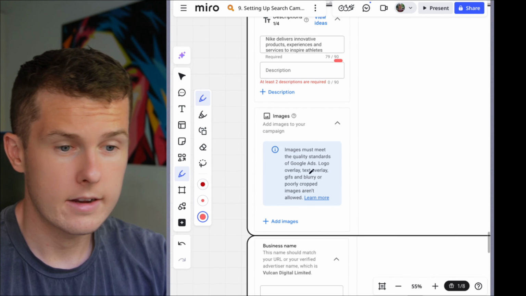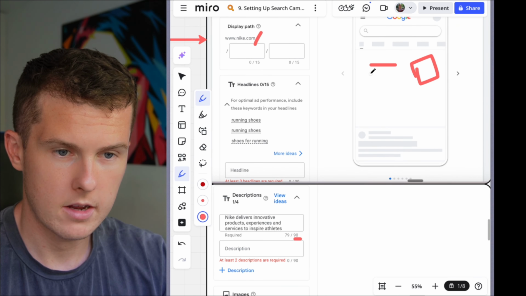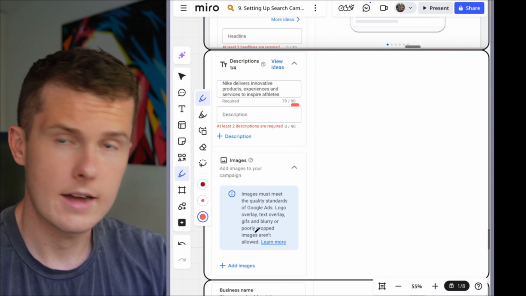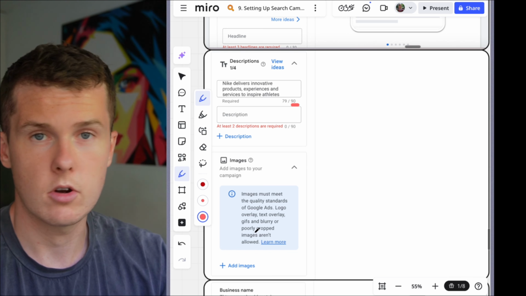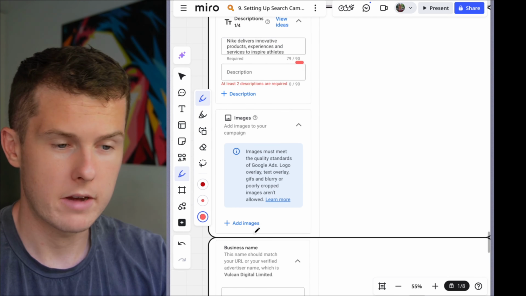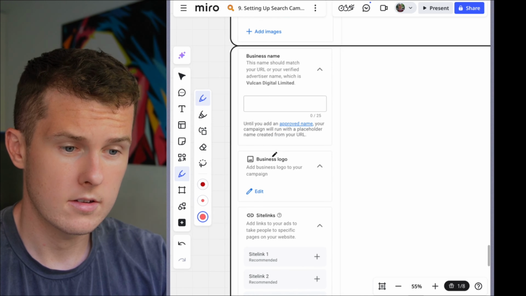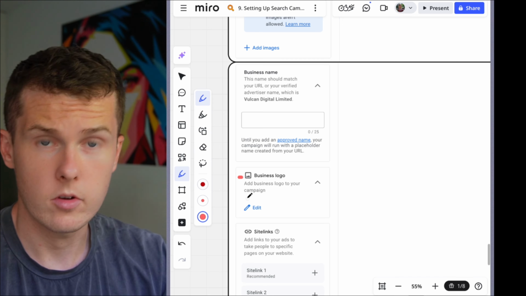You can add images, so images would appear alongside your text campaign, and it'll look something like this. But with images, you have to be conscious that there can't be any text or overlay in the images, so a really clear product-centric image or a lifestyle image is usually quite beneficial to add. Then you need to include your business name for advertiser transparency reasons, and then business logo is next, so that your favicon will come up as your business logo.